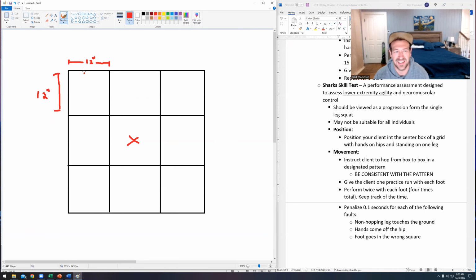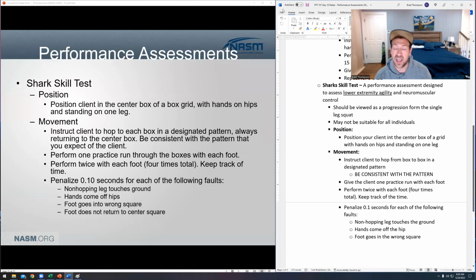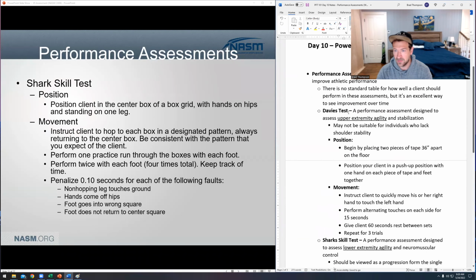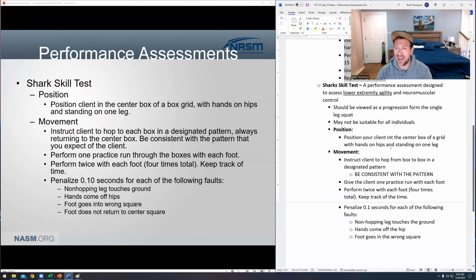So this is 3 feet by 3 feet. You're going to have your hands on your hips, and then they're going to jump in that pattern. This is not how many touches they can get in 15 seconds, which is how the Davies test worked, right? It was however many touches in 15 seconds. This one is how fast they can get through all of the boxes.